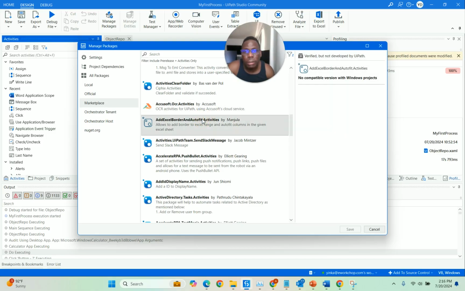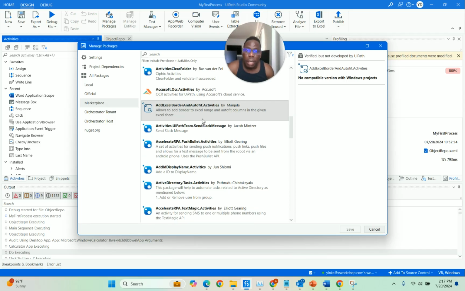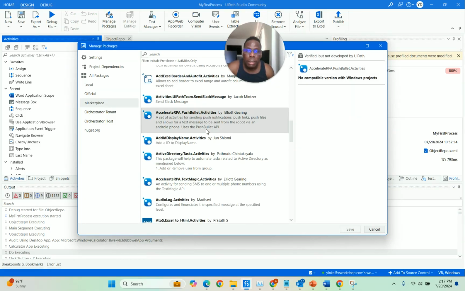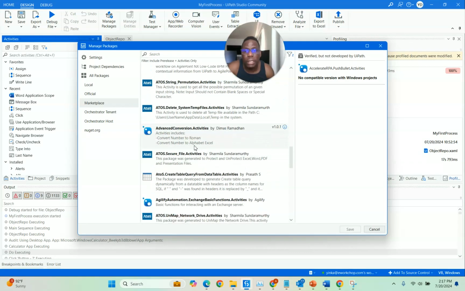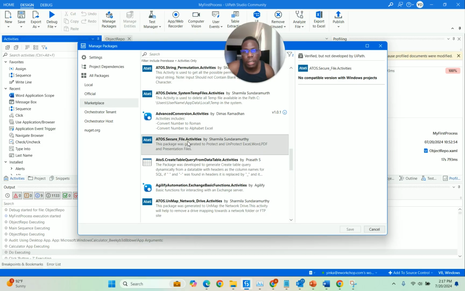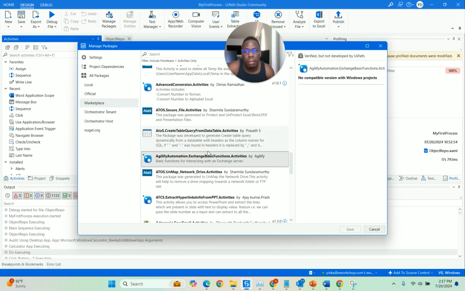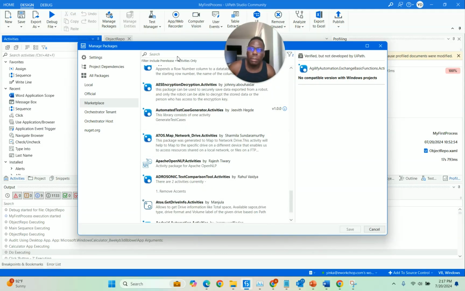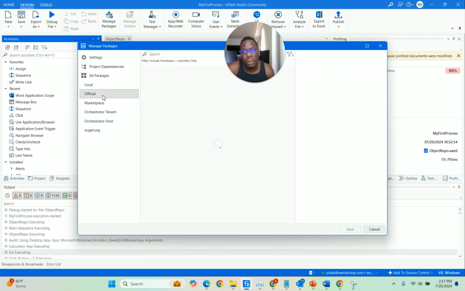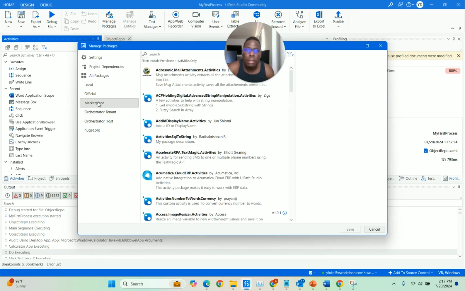This is an Excel activity, right? So you have all sorts of, actually almost an infinite number of, options. If you use Atos software, if you use Agnify, you might find some of these useful, right? But the difference is that these ones are officially made by UiPath. This one can be made by any developer, right?